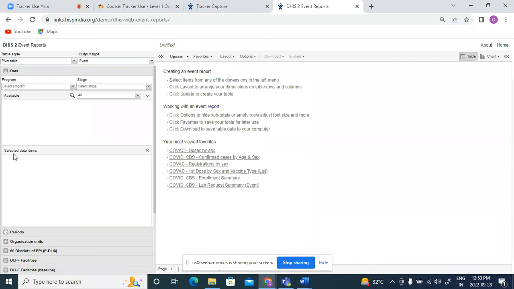So here I'll come back to the selection. Now, as you know, we have to select line list. So in my table style will now be line list. So here I would say line list. I am still concerned with the events because I want to see the dose wise, first dose which is given. So I'll stick to event.